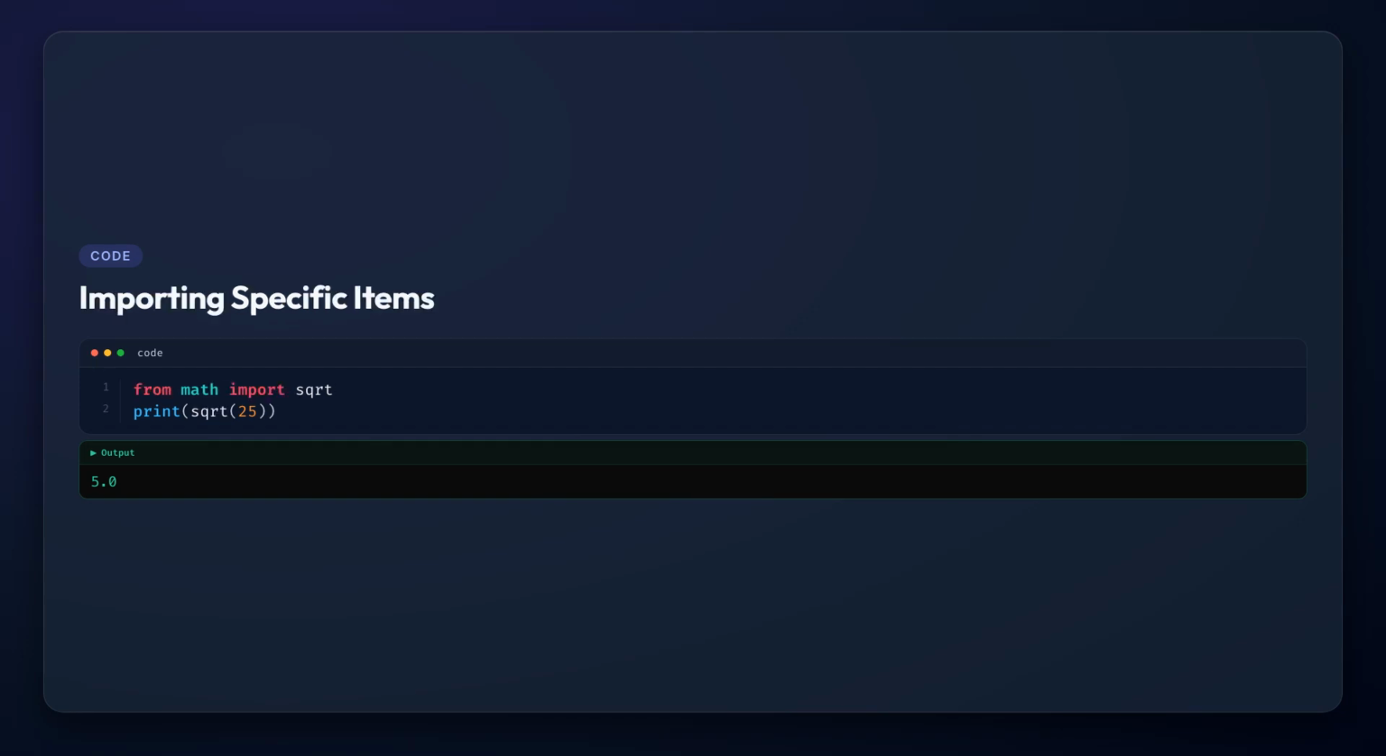If you only need one specific feature, use the from keyword. This lets you import just that function directly into your script. Notice how we no longer need to type math before sqrt because the function now lives directly in our local namespace.